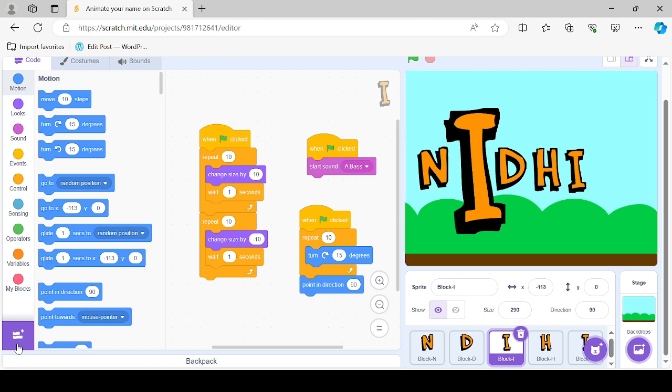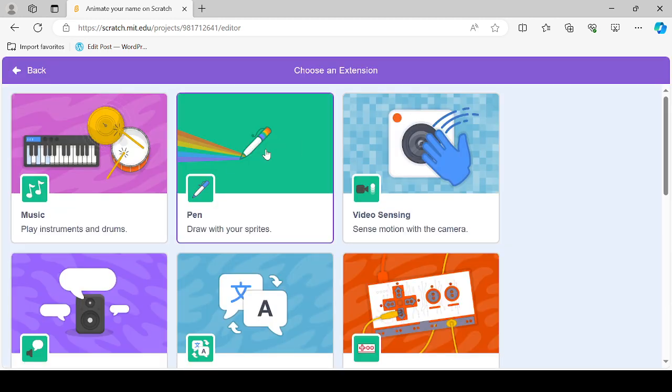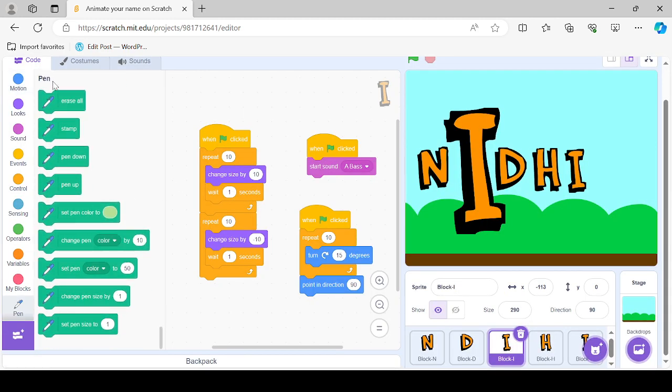So we can go to the next tab, and in the extensions you can choose the pen extension, where you can apply the stamp also. The pen extension gets added to our block palette, so we click on the add extension button and select the pen extension. We did that. Second, after the pen extension gets added to our block palette, we can add the stamp block inside a repeat block and add glide to random position from the motion block to make the stamps move to different positions.